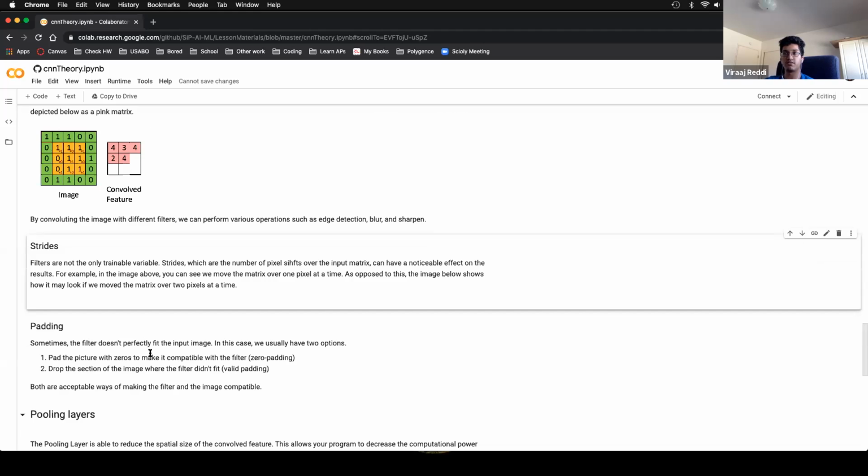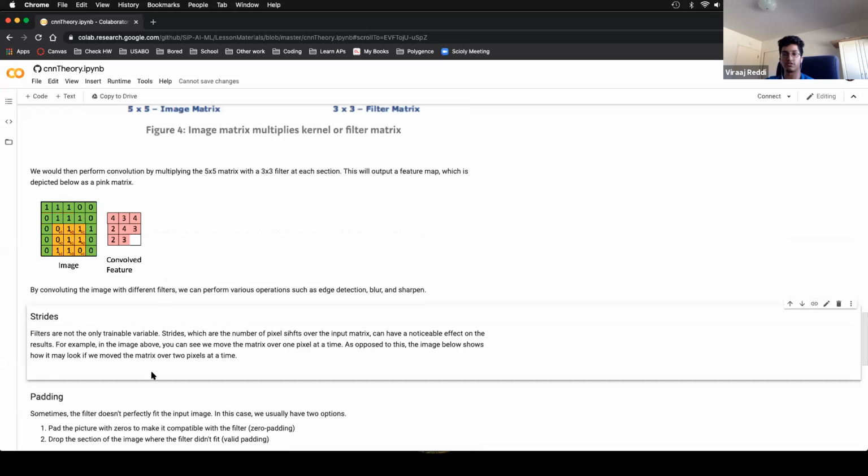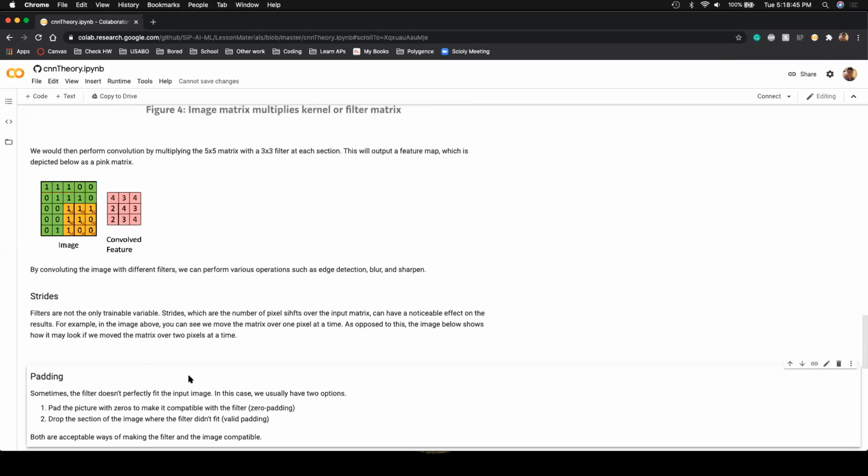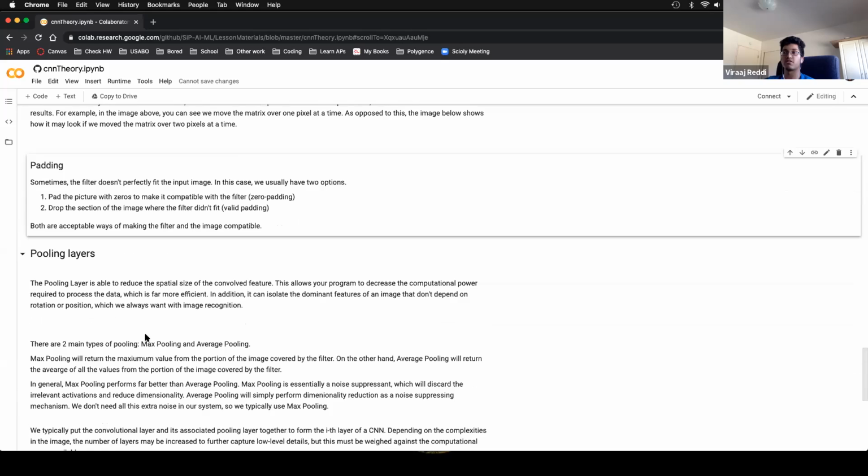Do you guys understand the importance of features in a convolutional layer? Do you have any questions? No. Good. Okay.